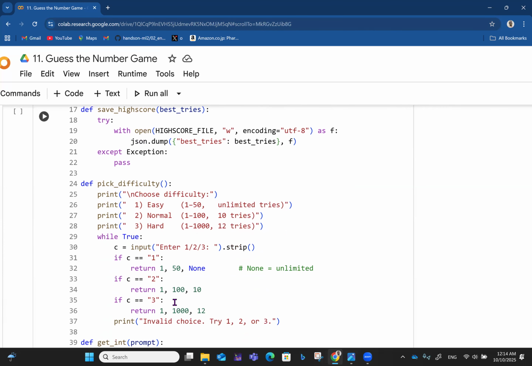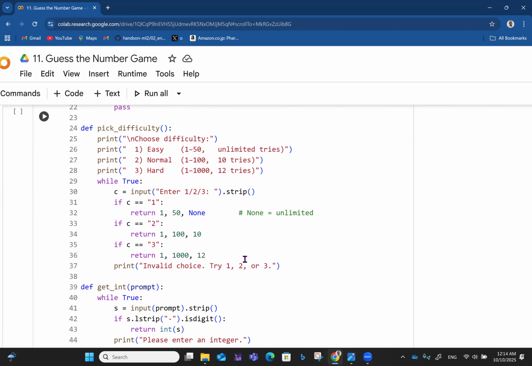Then you define another function, which is pick_difficulty. So what level of difficulty do you want? So choose difficulty. The first one is easy, 1 to 50. You can have unlimited tries. Then normal, you have 1 to 100. You have 10 tries. So if you don't do it in 10 tries, you miss it and you can try again. So this can be a very nice game that you play on your own when you're bored, or you can play it with a friend, right? Then you have three, hard, 1 to 1,000, 12 tries, right?